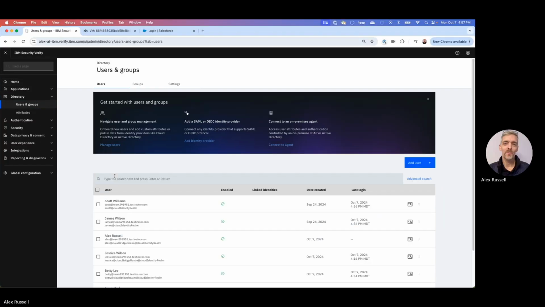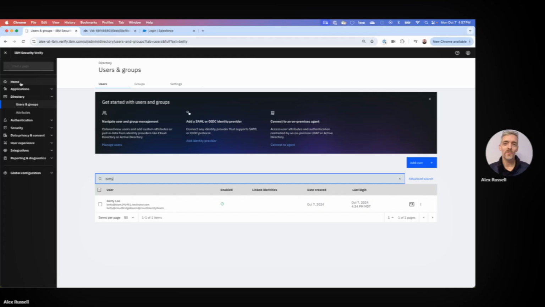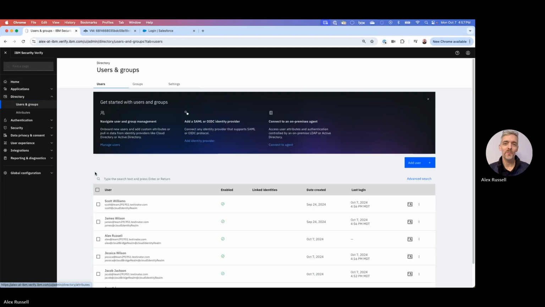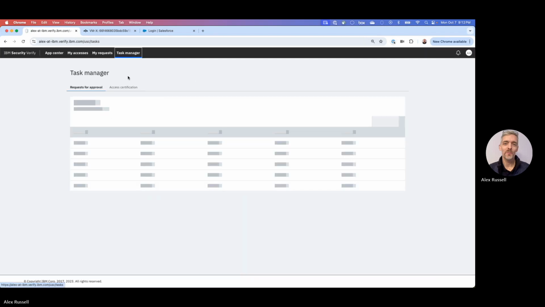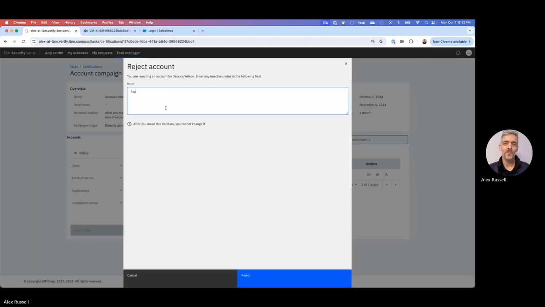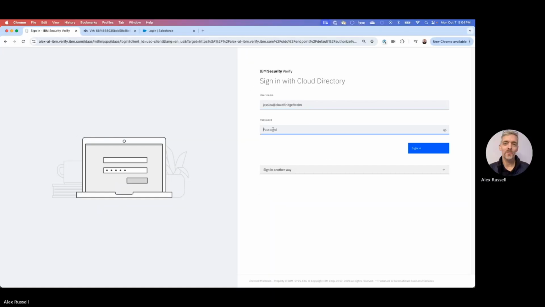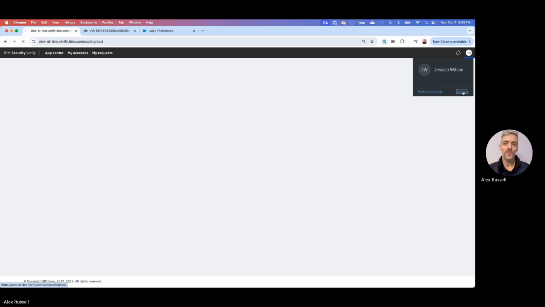At the 11th hour, Betty didn't extend her contract, so I'll remove her from Windows AD. She's automatically deprovisioned, i.e. suspended in Salesforce, and removed from Verify. As for Jessica, she no longer works for our fictitious organisation, so when Amy reviews the account campaign, she rejects Jessica's access, and because in the campaign we selected for decisions to take effect immediately, Jessica's immediately suspended in Salesforce. If I remember, I'll remove her from AD later.